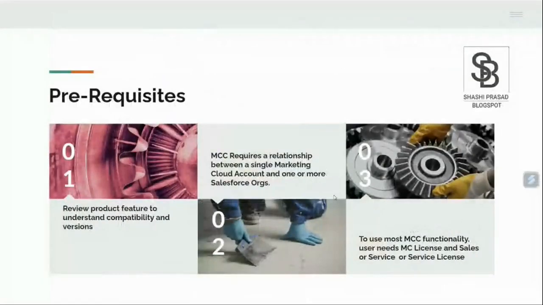So with MC Connect, that's what I said. The first point is you need to understand the compatibility and the version of MC Connect. Then you need to understand the relationship between the Marketing Cloud account and the Salesforce org. Let's say in Salesforce they have different orgs, say EMEA, APAC, and AMER. Okay, so they have three different orgs. You can't connect all these three orgs into one business unit.